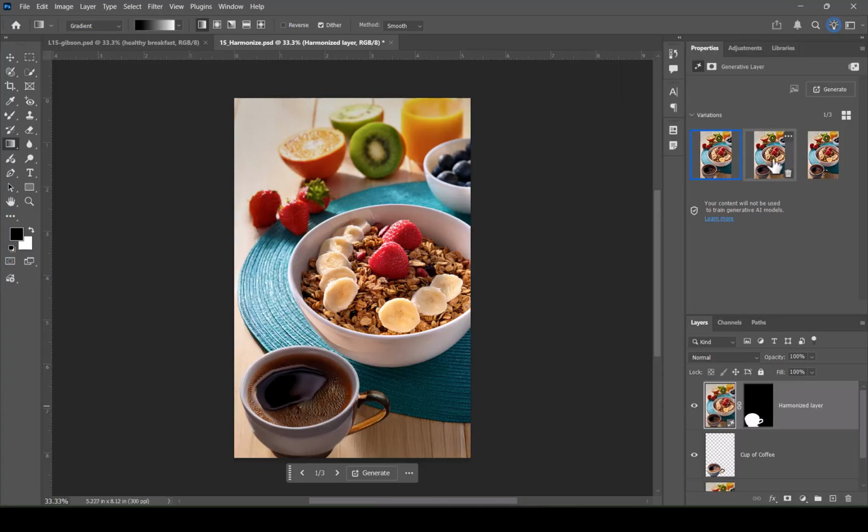Let's just see what the variations look like. So from here, you can decide which option that you like the best. I'll stay with the first one. So to be able to reduce the size of the layer, we'll remove the other generative AI options by just hovering over the thumbnail and selecting the trash can in the bottom right corner.